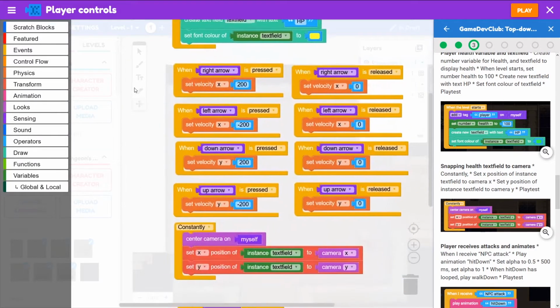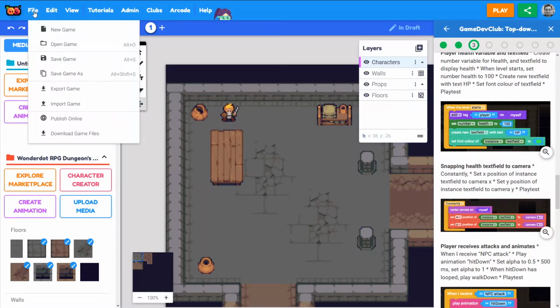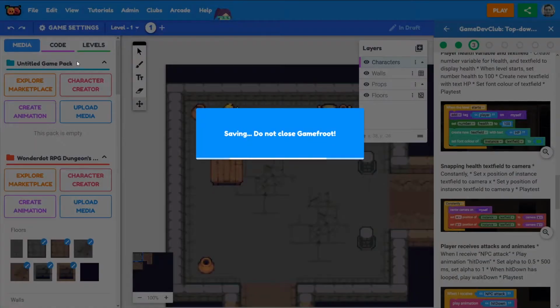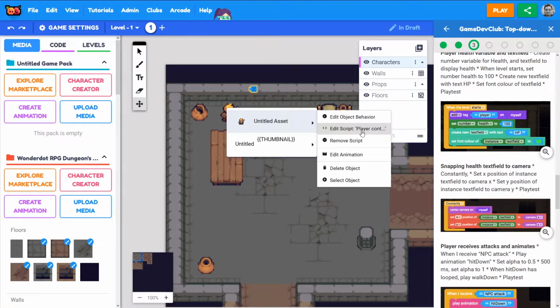Well, we've added a few blocks. Now might be a good time to save our game. I'll just close that script. File, save game. Back to my player script.